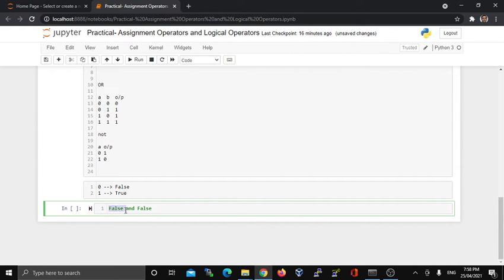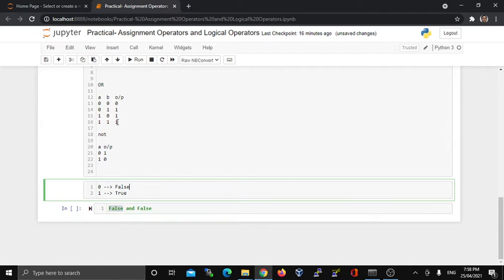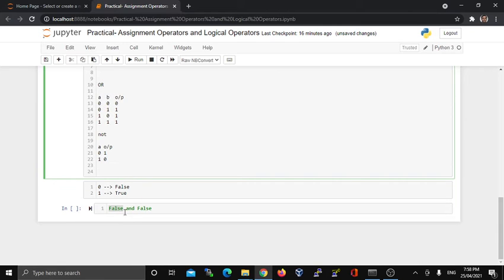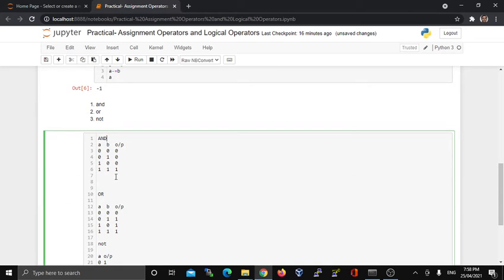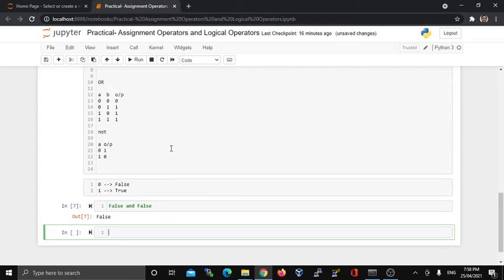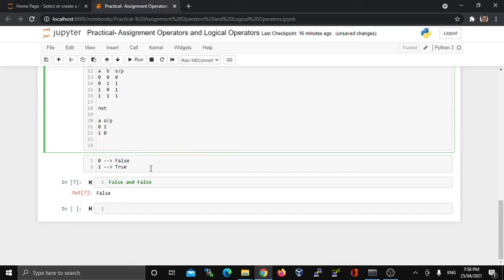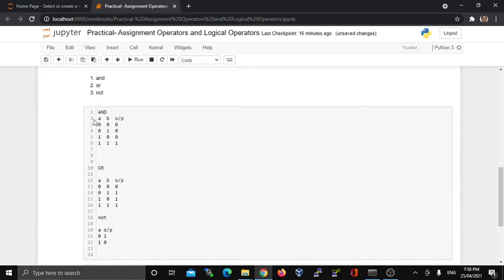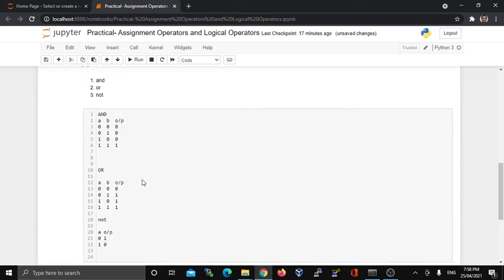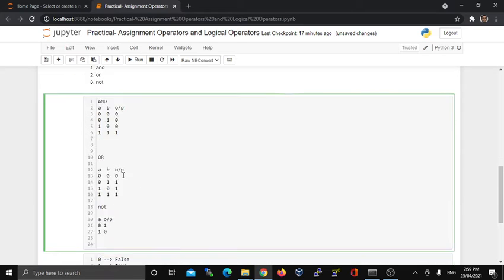I'm going to show you how it can be boolean. So false and false. False is what we have taken as 0. So the first input here is 0 and 0. So false AND operator false is going to return false. So here also the output is false. Next input is false and true, and it is still going to be false.